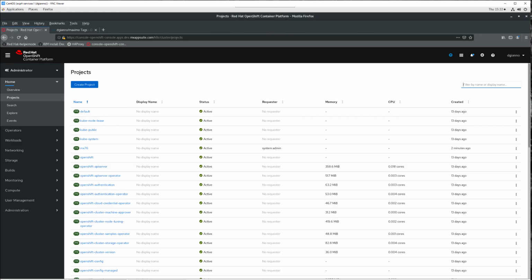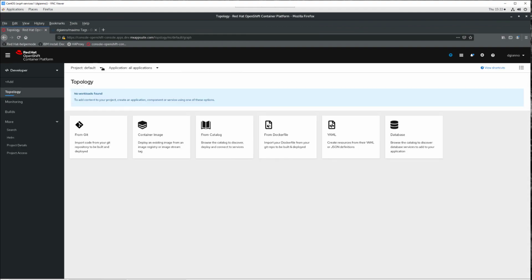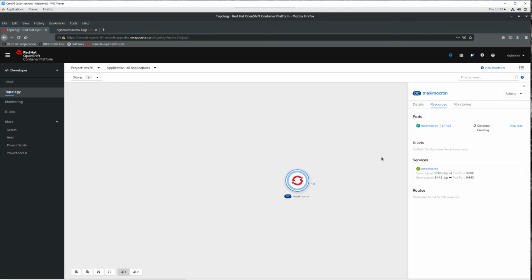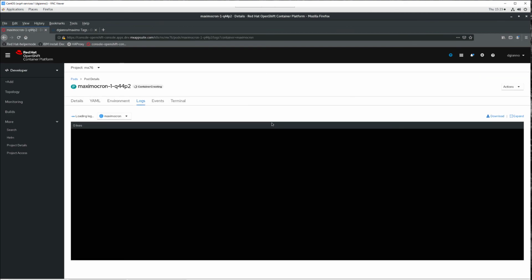How I can validate that, I'm going to go back into my console. I'm going to say developer. I'm going to look at the topology for my project. Now I can see that my Maximo cron container has been pushed to it. I can now start looking at the resources. So it's building the container based on the information that was in the server.xml that was part of that container. It's mapped service ports. But if I go in the log file, I can start seeing when the execution of the application server starts to kick in.